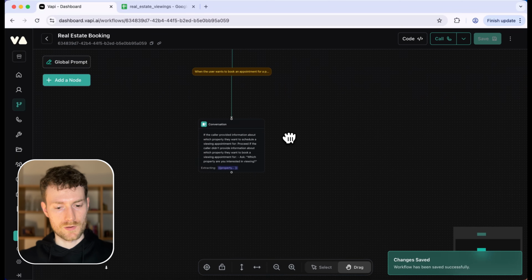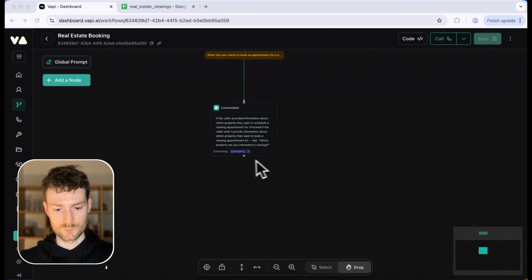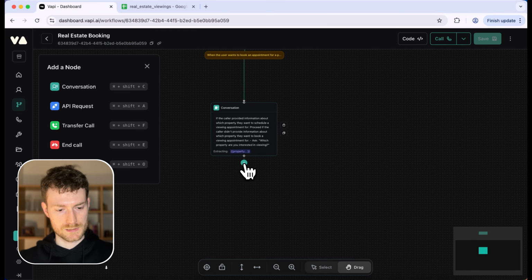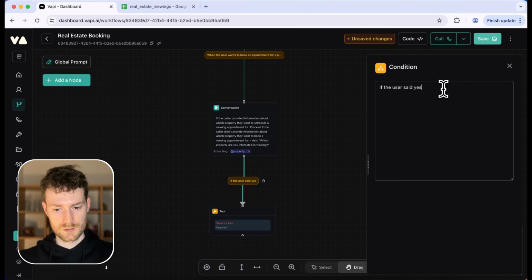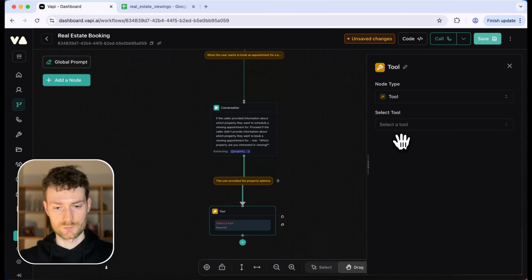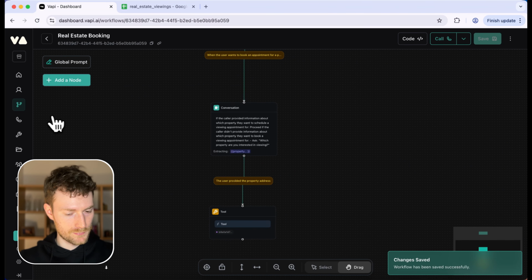So after the user provided information about the property they want to view, we are going to call a tool. So let's click on this plus button again and let's select tool. And between these, I'm going to say the user provided the property address. And if you go into the tool, here we will need to select a tool that we previously made. I'm going to select get property info. And let's save this.